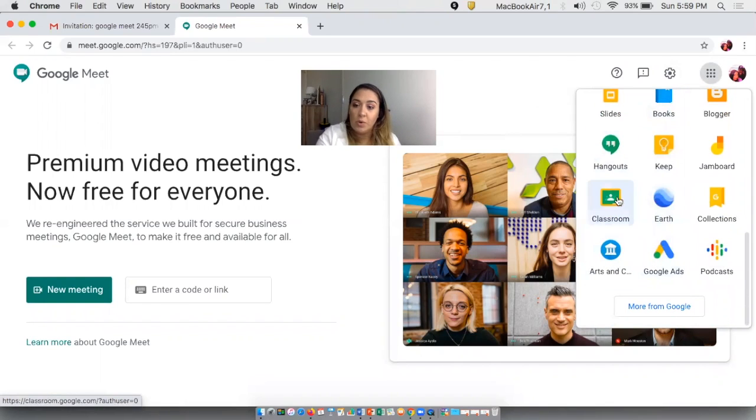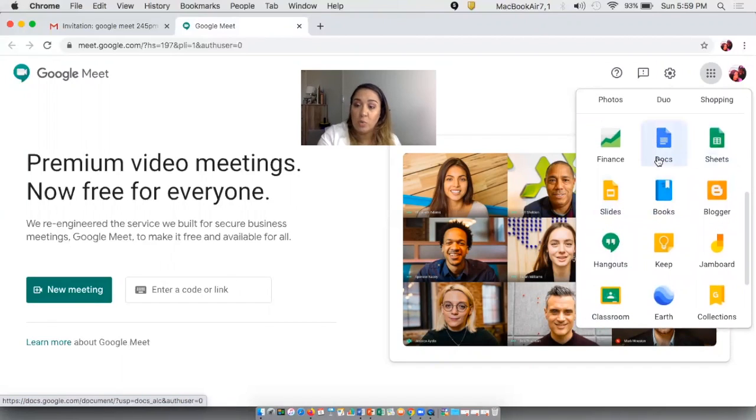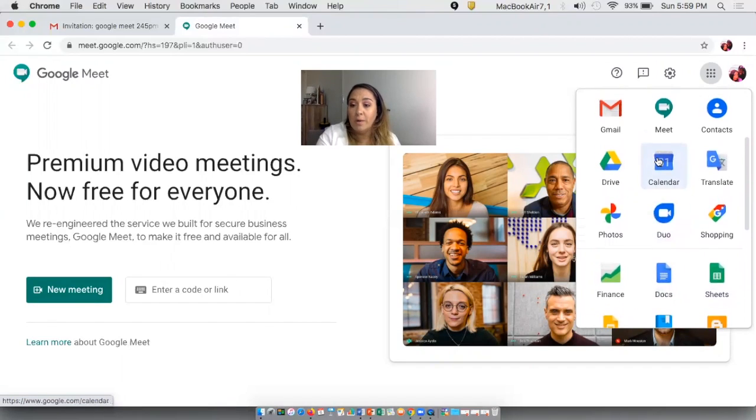So it has your Google Classroom, Google Hangout, Google Slides, Google Sheets, Google Docs, Duo, which is another video conferencing, your calendar, your Drive, and your Meet and your email. So these are all very important apps for Google. And if your child is using Google platform, then you're going to need these apps.